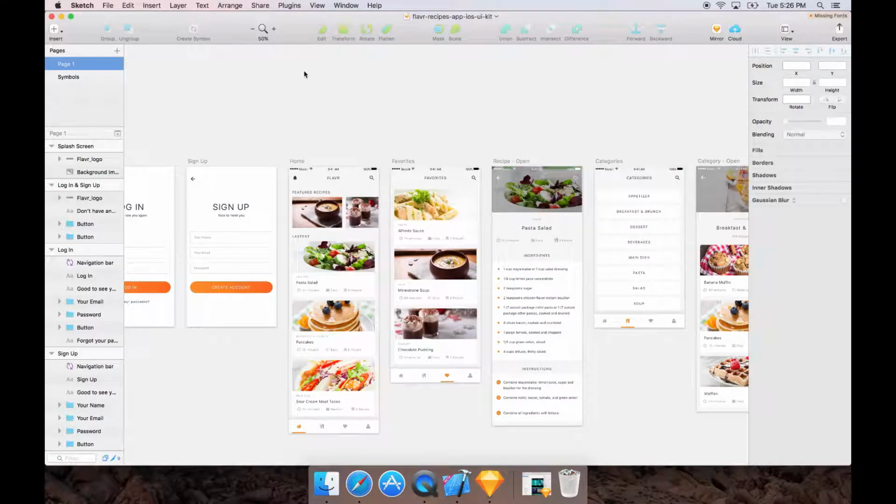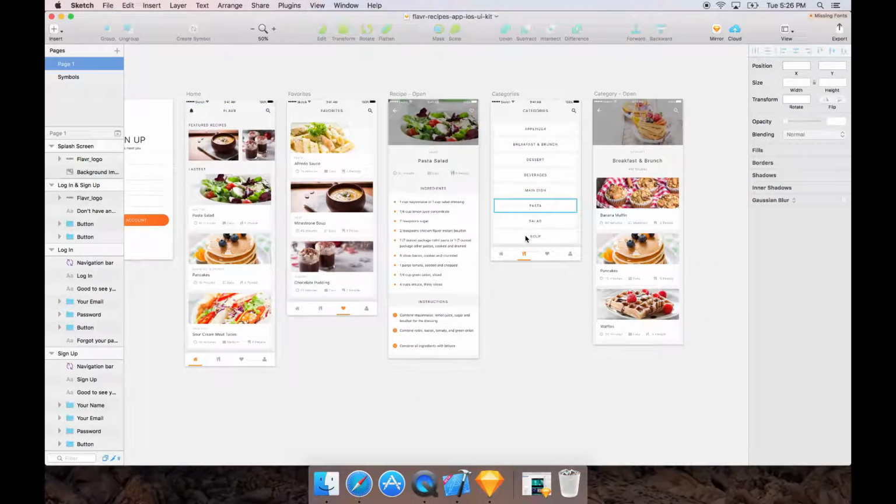Okay, so this is the categories, and the categories is like a collection of different recipes grouped together, right? So we have the appetizer, breakfast and brunch, dessert, and salad, soup, pasta, main dish, things like that, right? So if I click on one, it's gonna open it this way.